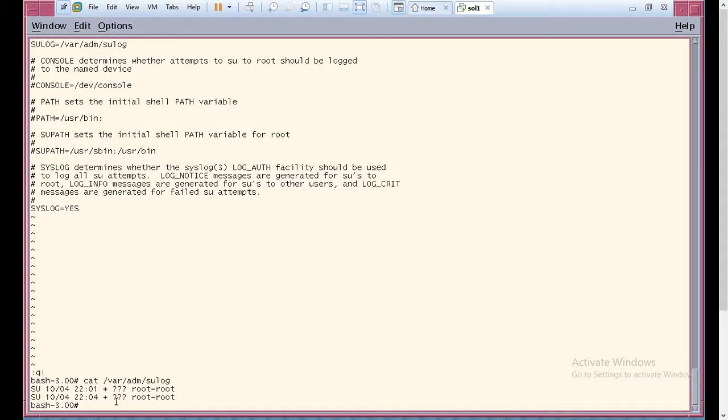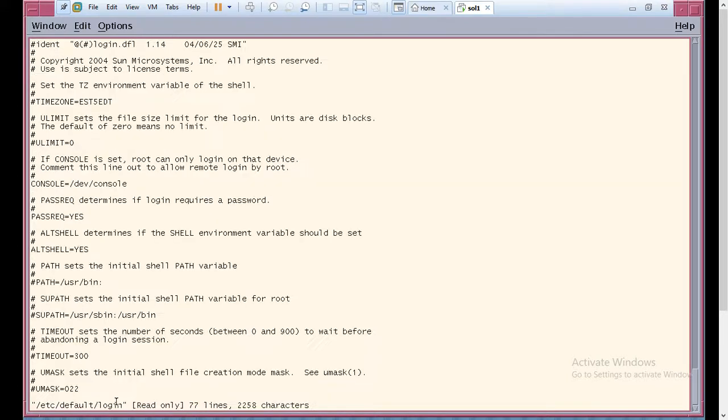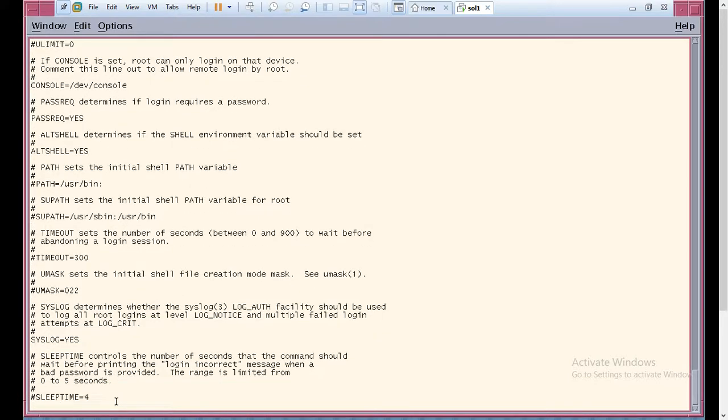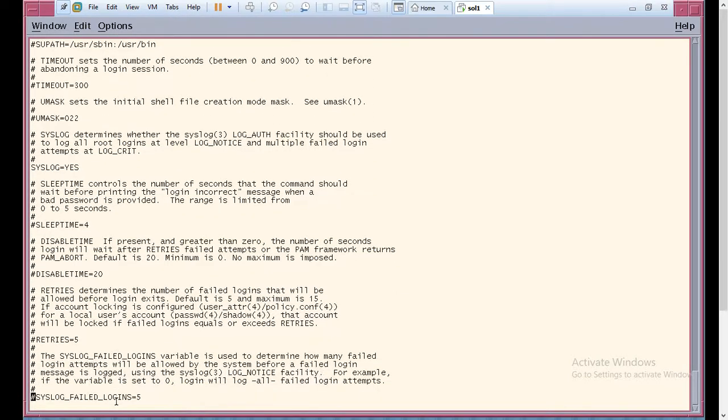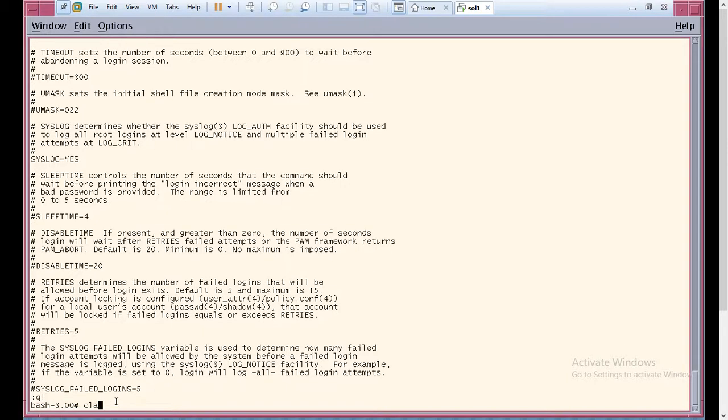Now there is one more command to disable the root login from a remote system. Okay, from a remote system, how will you disable the root login? We can go ahead with vi /etc/default/login. Here you need to come and disable it. You need to remove the entry so that you can disable the root login.